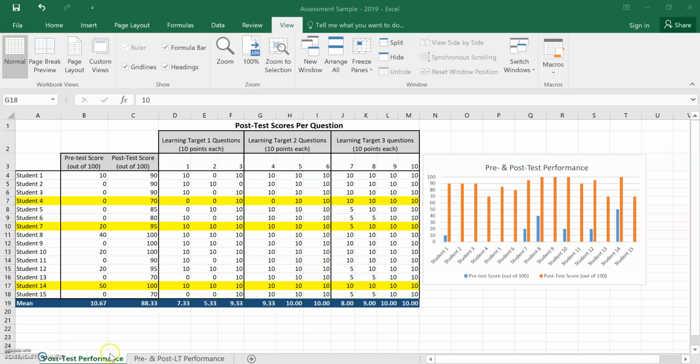I have two tabs at the bottom. This tab simply looks at post-test performance. In addition, you have one column that just has the pre-test means for all of the students. So pre-test means, post-test means, and then I go question by question with how the students performed just on the post-test. This will give me a lot of information to talk about in my commentary regarding student performance.